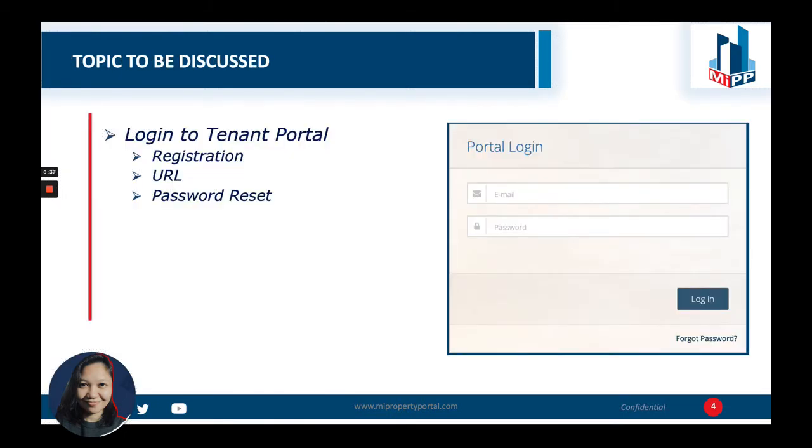To join My Property Portal, you will need a user ID and a password. User ID is usually your email address, and your property manager needs to send you an invitation to join the Tenants Portal. And once you have accepted that invitation, then you can now register and use your details to log into the portal.